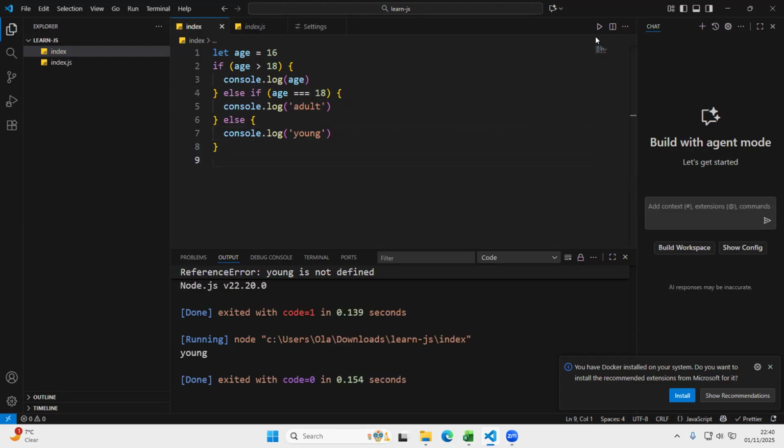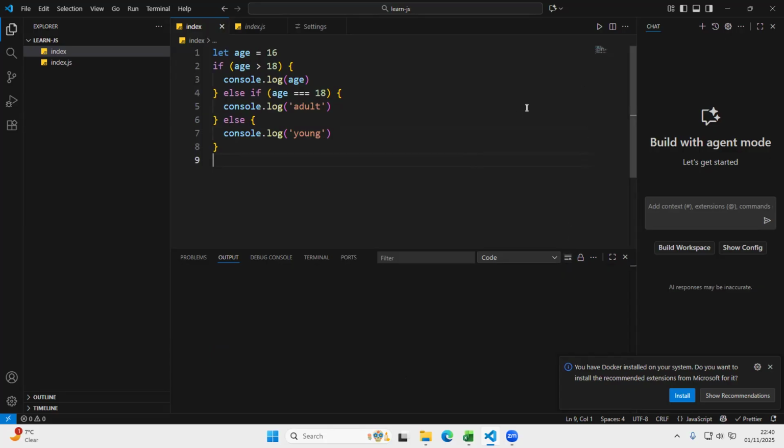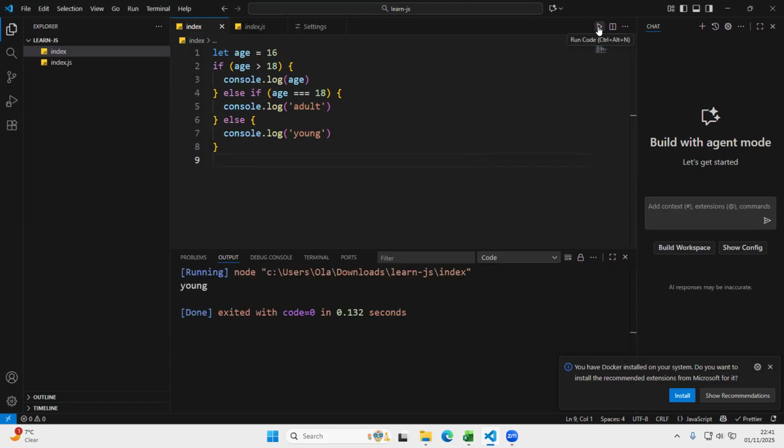Okay, so make sure you save it and run it. You can clear your console before you run it. You run it, and you can see it is young, because the first condition on line 2 is: is our age greater than 18? Age is not greater than 18, so we're not going to execute the code on line 3, right?